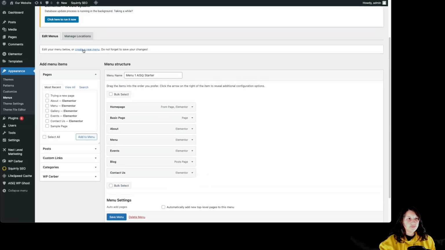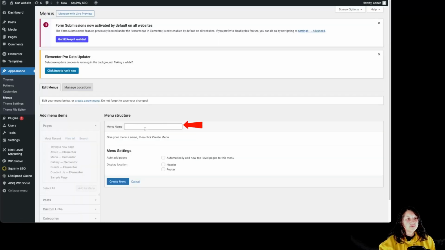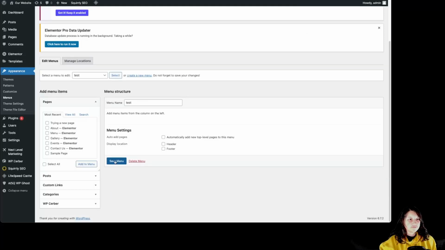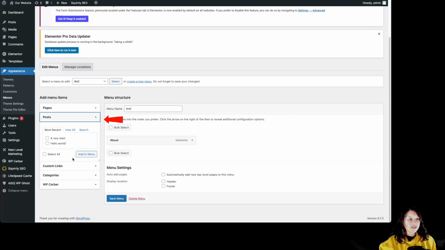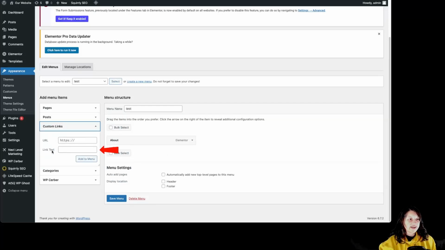If we want to create a new menu, we simply have to click over here to create a new menu. Then we would write the name over here and click on Create Menu. Then we can select the pages from over here. Let's click on one of those pages and click on Add to Menu. And we can see the page over here. We could also add posts to our menu, custom links with URL and link text, and categories.